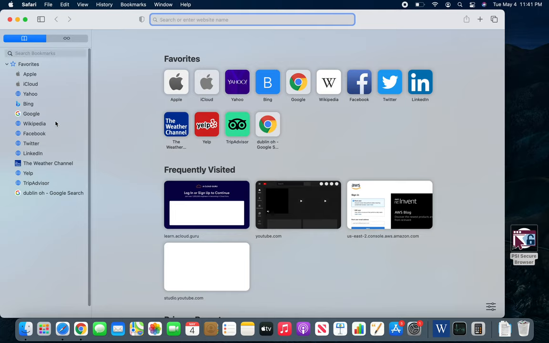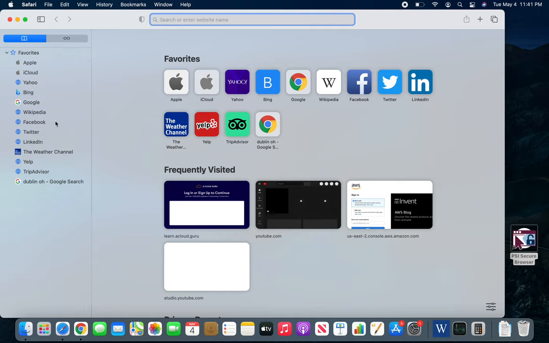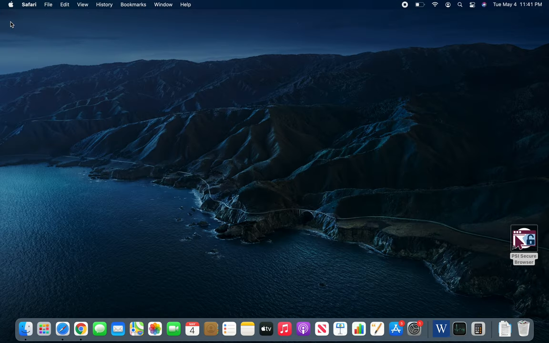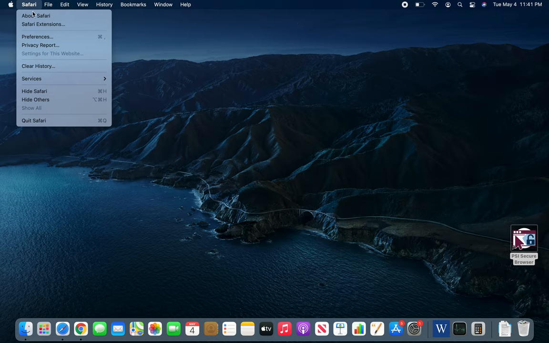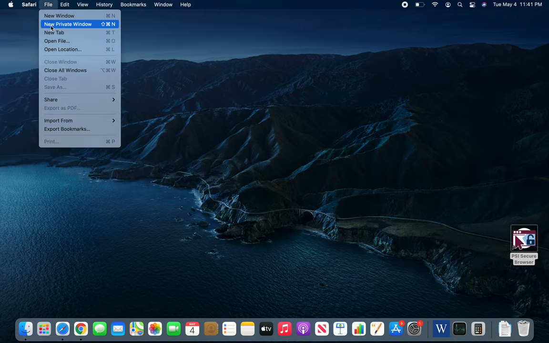The other way, if you are researching something, or you don't want anything to be saved in history for any reason, there is another option, that is Safari, File, and New Private Window.